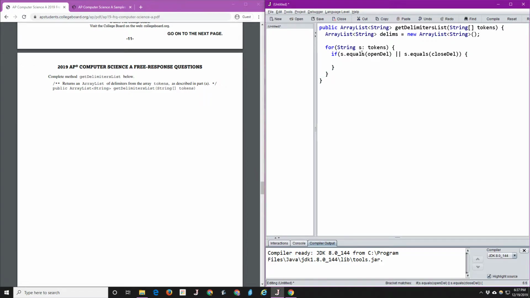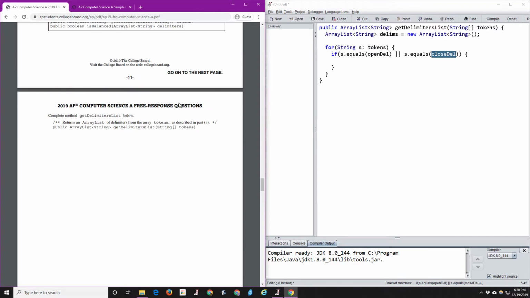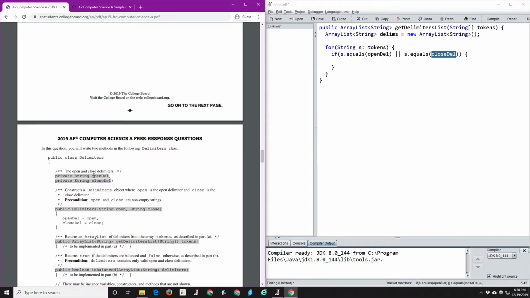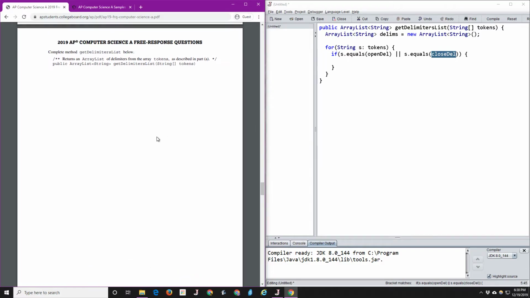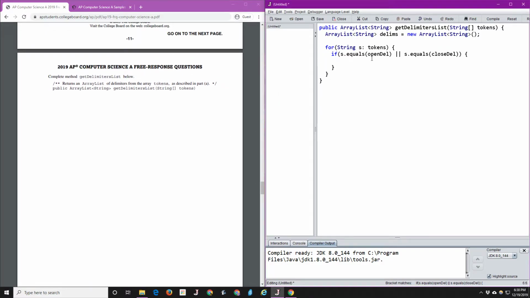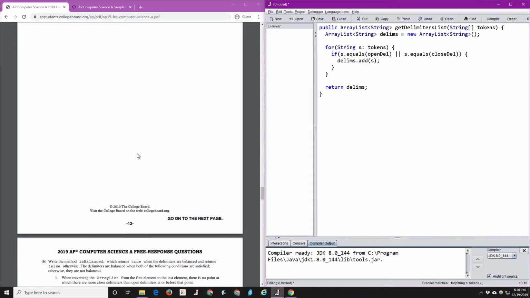We need to use the equals method because these are strings, and the equals method will make sure that it's just checking the thing that's inside the string. And we need to see if it's openDel or closeDel. If you remember from up here, openDel and closeDel are the open and closed delimiters. So if it does equal one of those, we're just going to do delims.add(s). That's just going to add that string onto the delimiter list. And once we're done, we can just go ahead and return delims. Great.